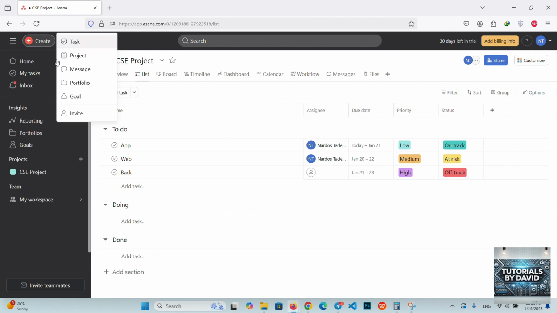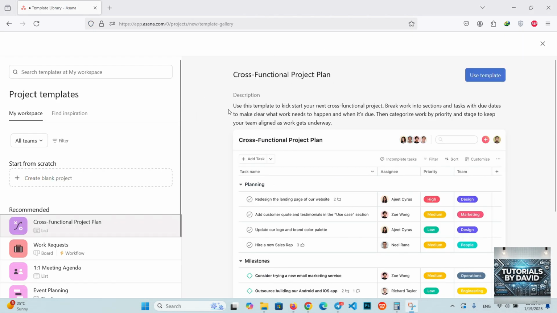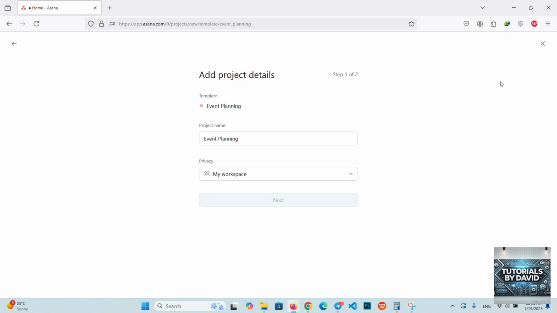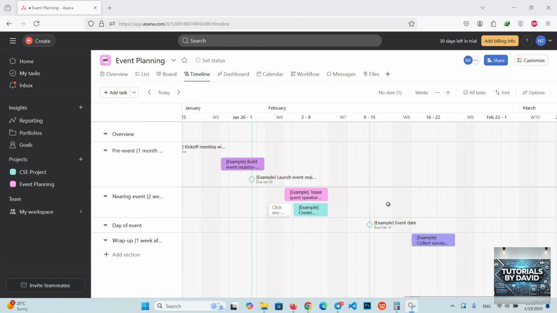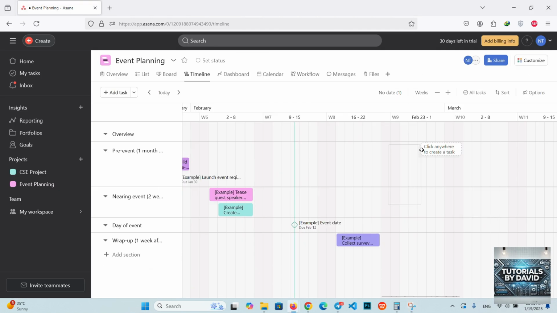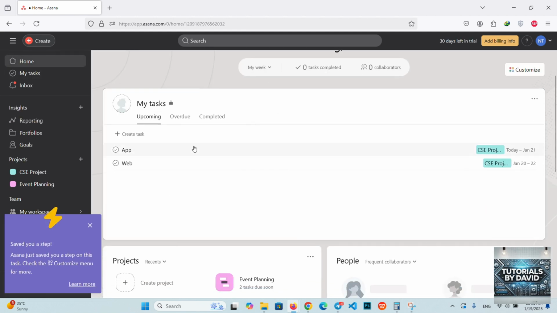Track progress with views and reports. Asana offers multiple views like calendars, timelines, and progress dashboards to monitor your team's workflow. Use these tools to keep projects on track and identify bottlenecks early. With Asana, you can streamline project management and enhance team collaboration effortlessly.